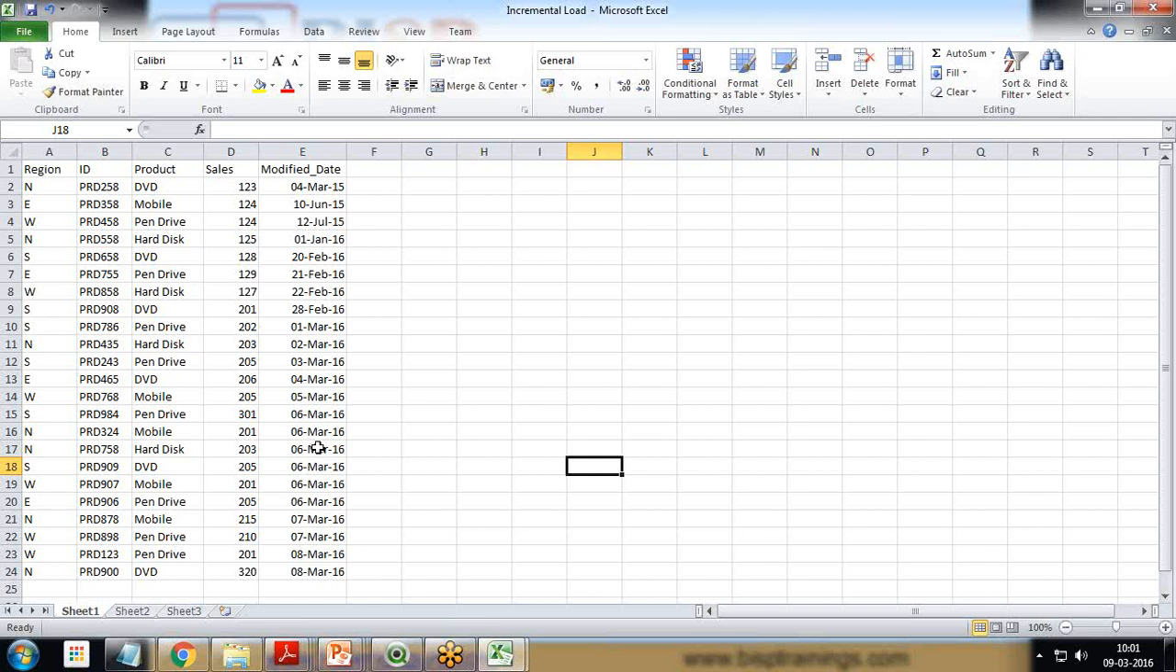What I'm going to do is, first of all, load this data set into Qlikview, then find out the highest date or the last updated date and store it into a variable. Then I will store the file in QVD format. And again, I will make some changes in this file and load only the newly inserted records from this file instead of loading the whole data set. So let's see how to do this.